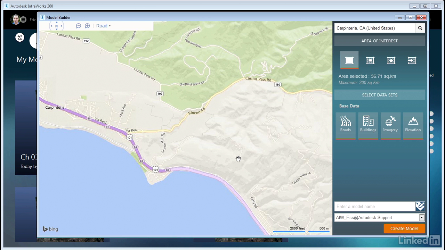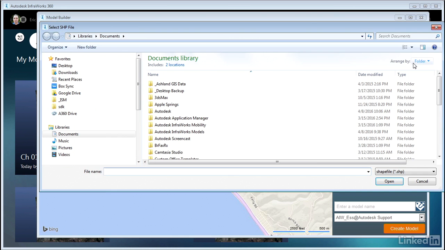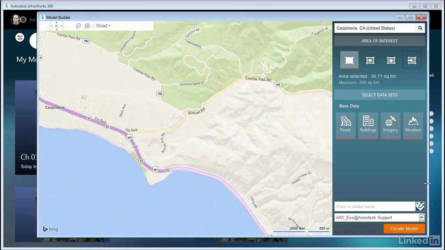Speaking of the area that you select, you should also know that there's more than one way to do that. The default is to simply build a model of what you see in the window. That's the option that's selected here. But we've also got the ability to draw our own window, to draw a polygon, or even import a shapefile that represents the outline that we want to use. So for example, if you had a shapefile representing the town limits, you could bring that in and it would restrict the extents of your model to that very shape. So lots of ways to define the area that you're working in.